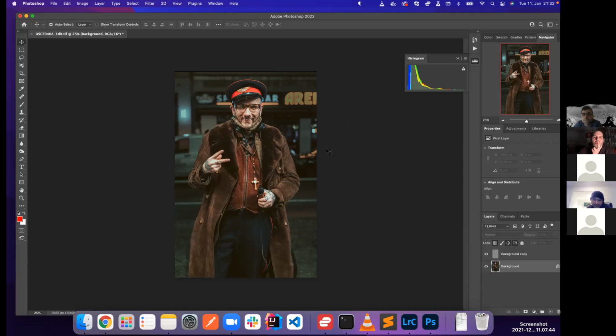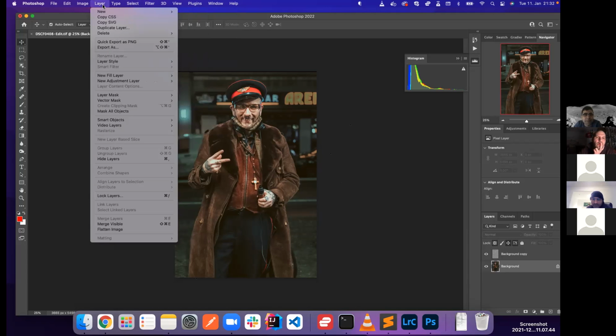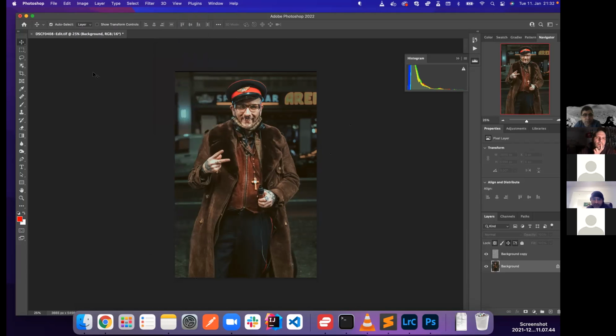Okay. But so, if we save it, it's going to be saved in Lightroom now, right? Yeah, we save it like this.